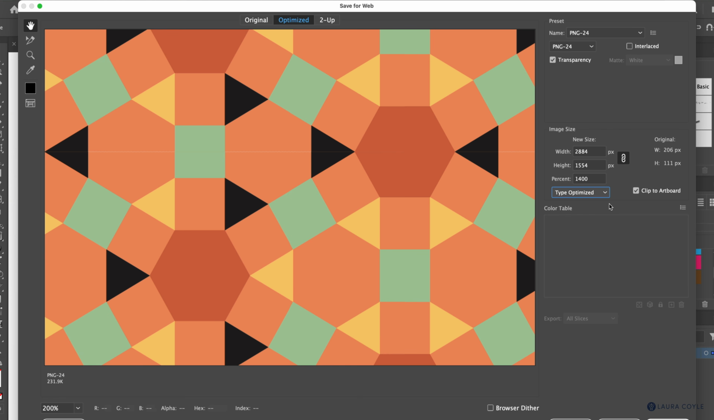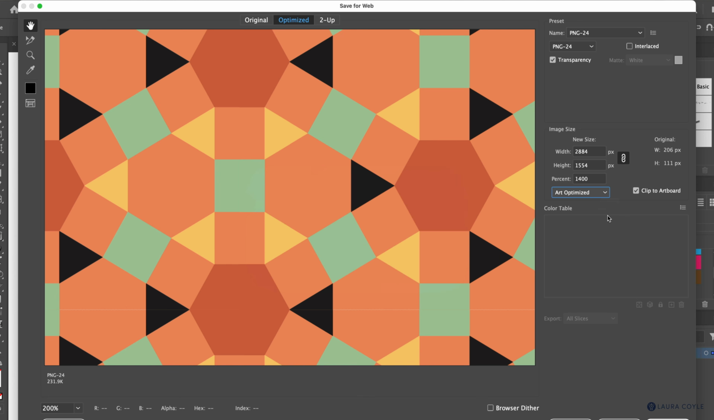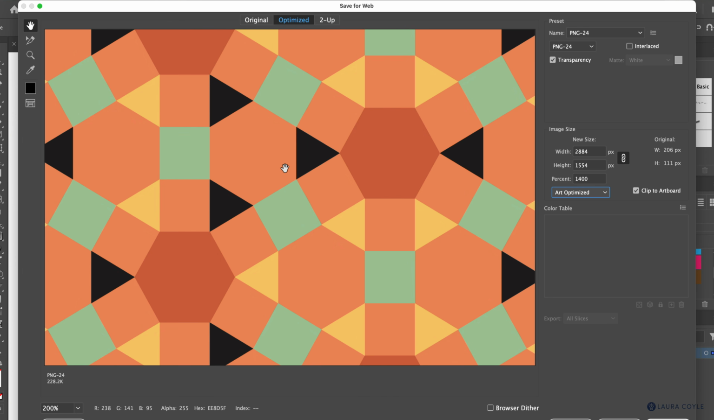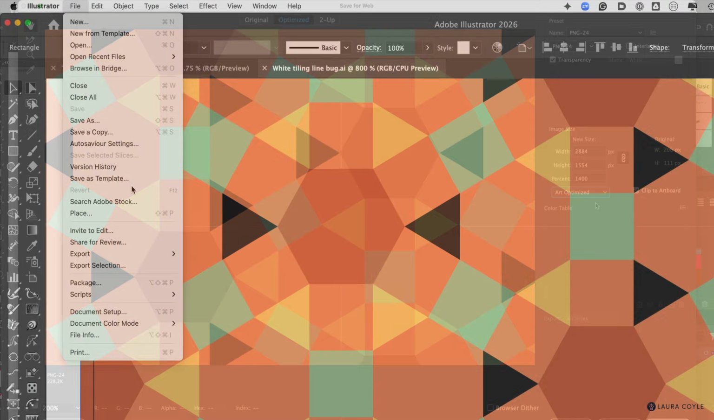Now looking over to the right, we see I have Type Optimized Anti-aliasing turned on. And the fix for this is to switch to Art Optimized Anti-aliasing. So now when I go back to that area in the art, the line is gone. So it's a very simple fix. Just turn on Art Optimized when you're exporting.